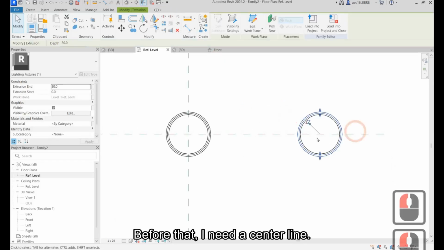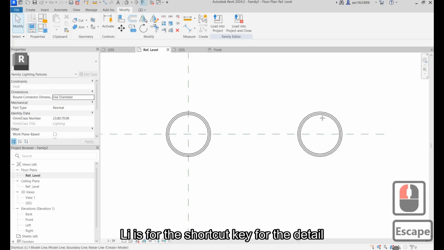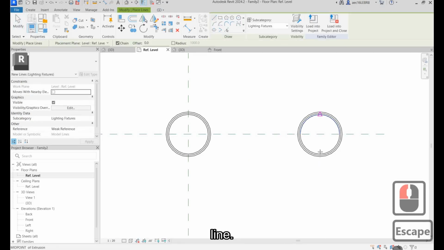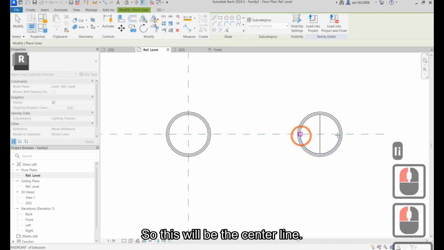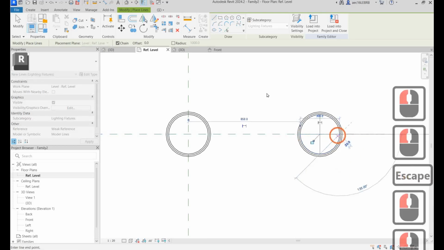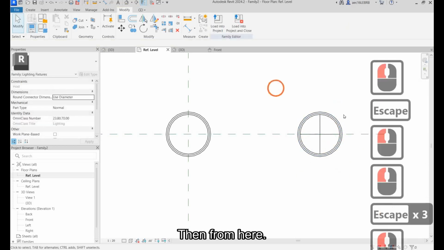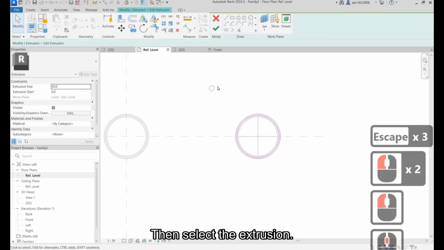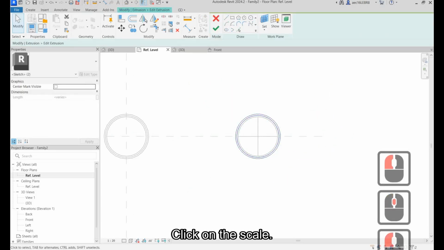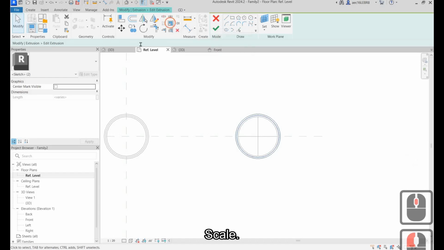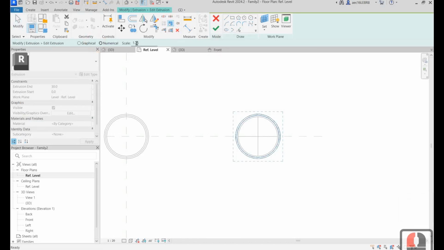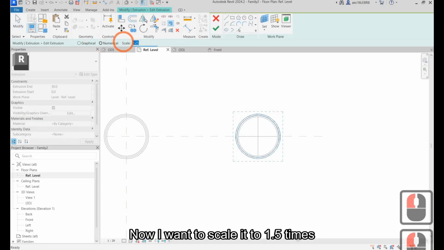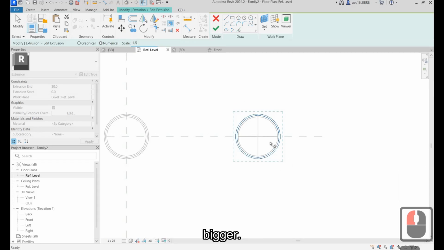Before that, I need a center line. Yeah, LI is the shortcut key for the detail line. So this will be the center line of it. Okay, then from here, edit extrusion. Then select the extrusion. Click on the scale. Now I want to scale it to 1.5 times bigger.